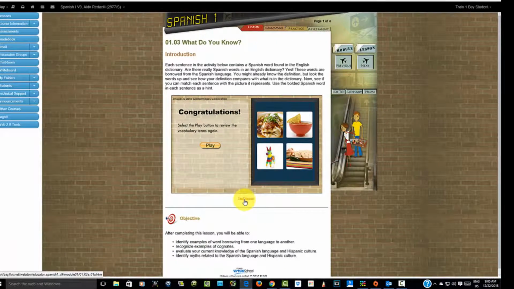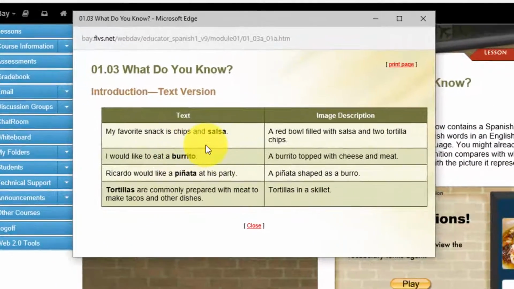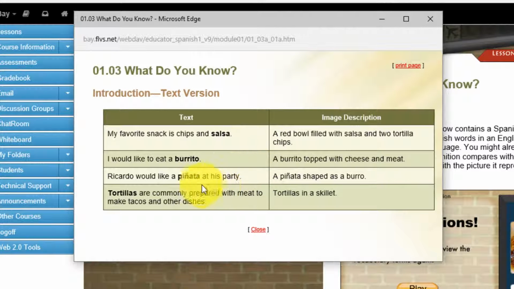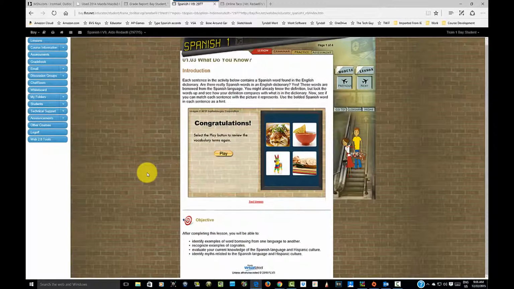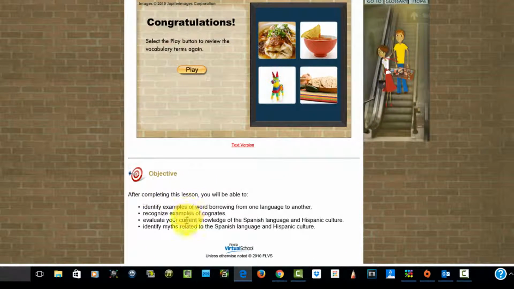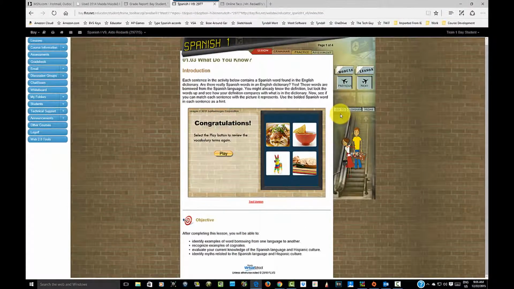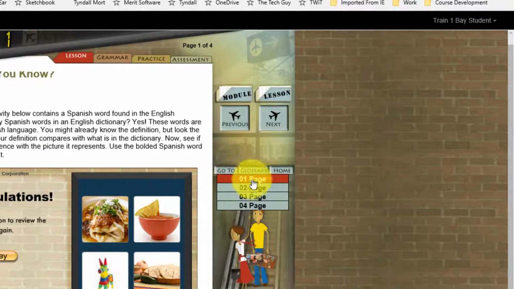Also remember, if you see text version, it's very important to look at those. See it right there, it tells you what the exercise is all about, and the description of the images and how you should answer them sometimes. And then at the end, it will also tell you what the objectives of that lesson are, okay? Again, very important to read all of those things.